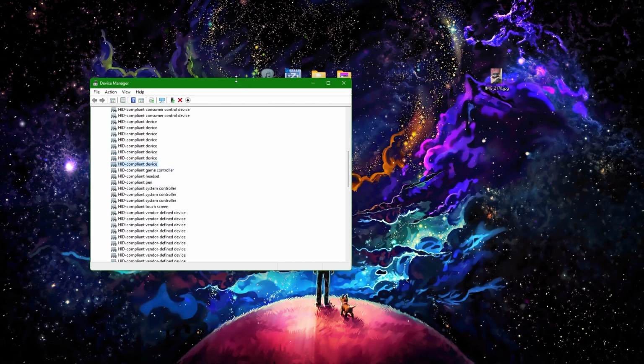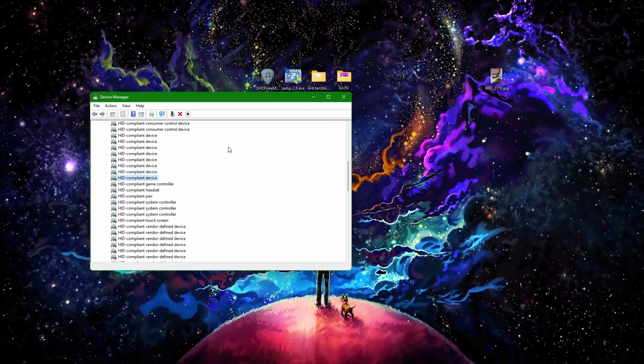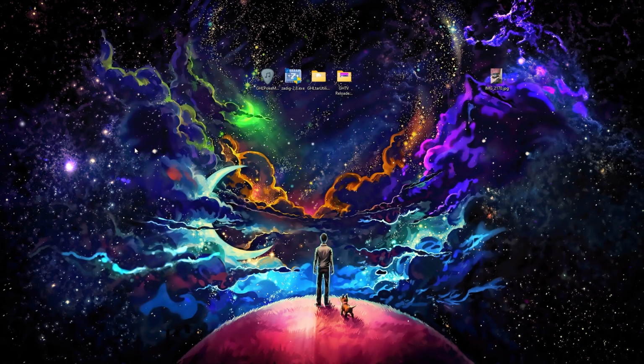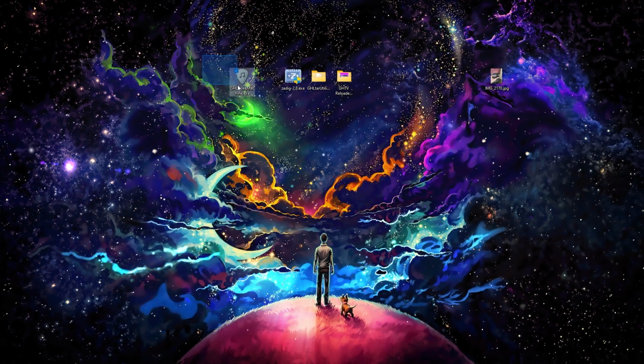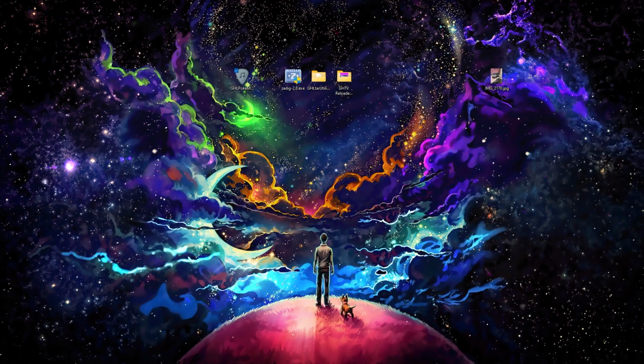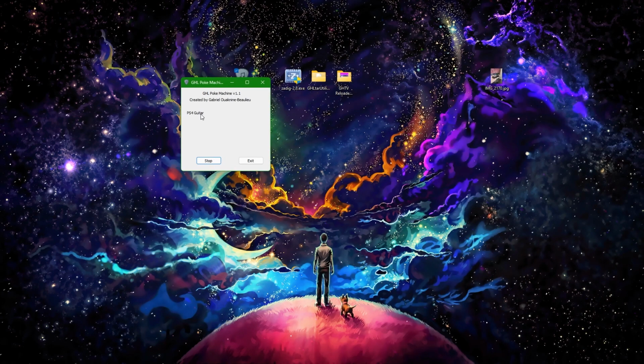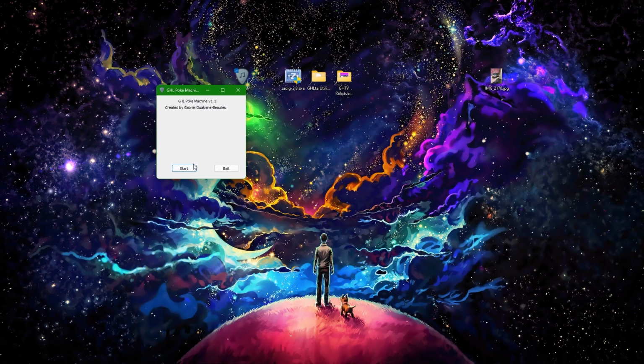So if you don't have HID USB through ZADIG, you might want to right click on it, uninstall it, click yes to the prompts. You don't really need to restart your computer, but once it's uninstalled, unplug the USB, plug it back in, and it should reinstall everything, and it should be the default one. Once it's done, we can go and open up the GHL Poke Machine. It'll pop up, it'll run, and it'll detect the dongle. You can stop it and start it again to find another dongle.